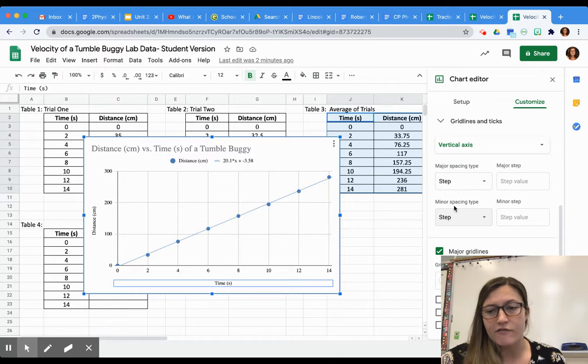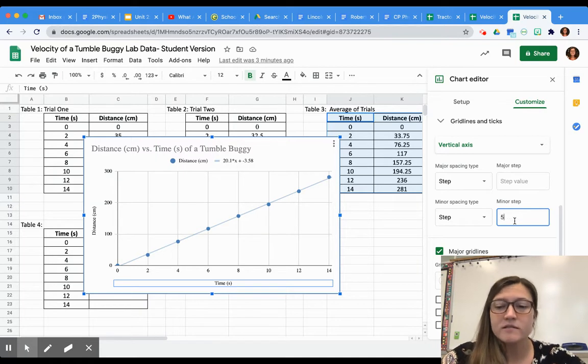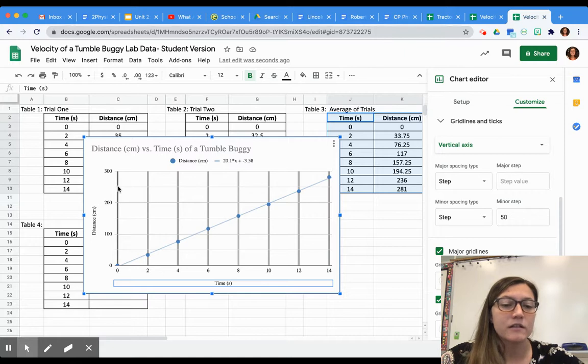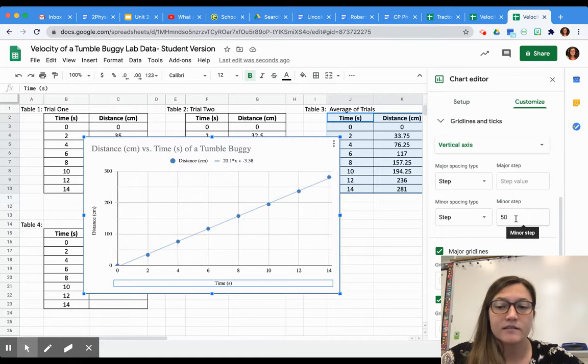So you should have minor spacing type, the word step below that. Next to step, we see minor step. I'm going to add in steps or increments of 50 and see how my graph changes. So when I typed in the word 50, my graph is now broken up into increments of 50 on the y-axis, which still is not specific enough to read some of my data points.